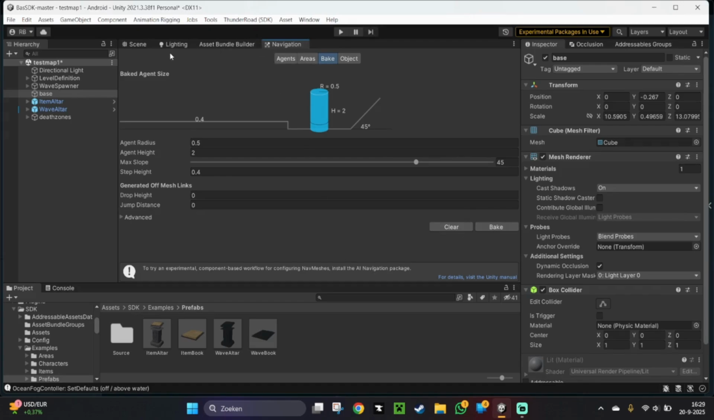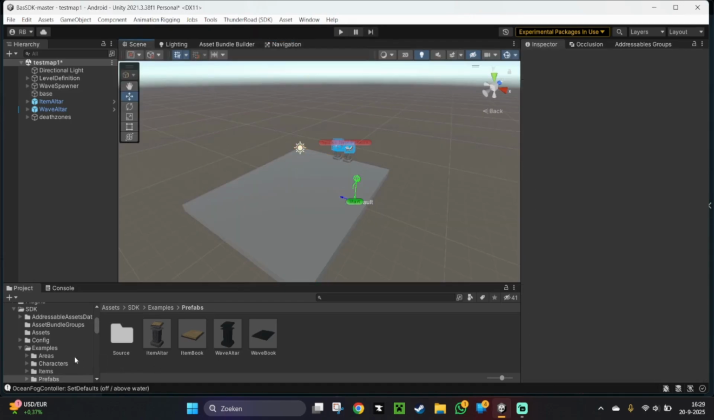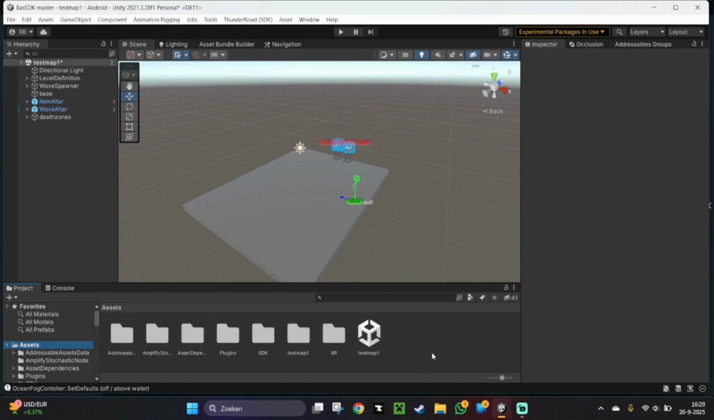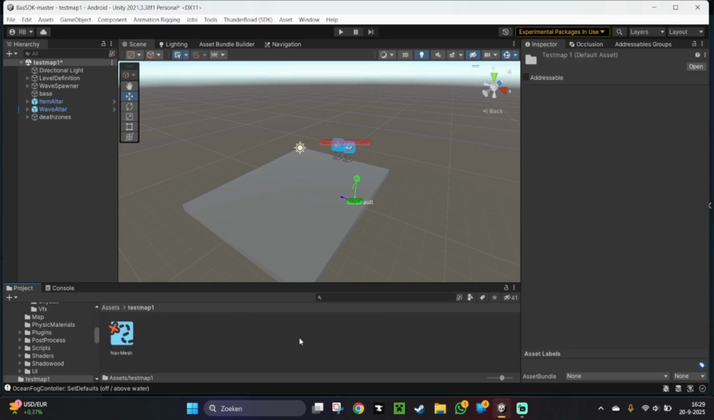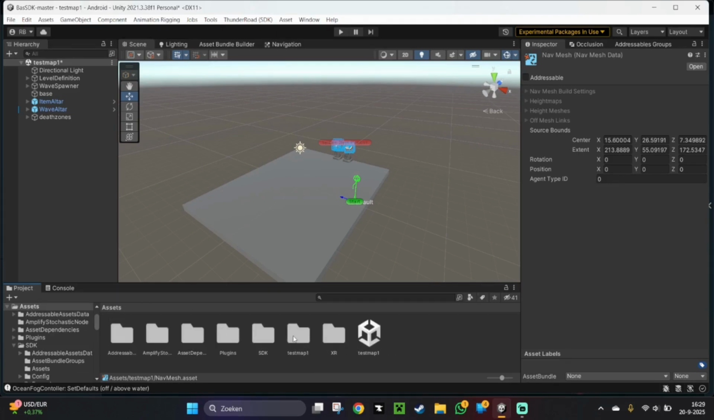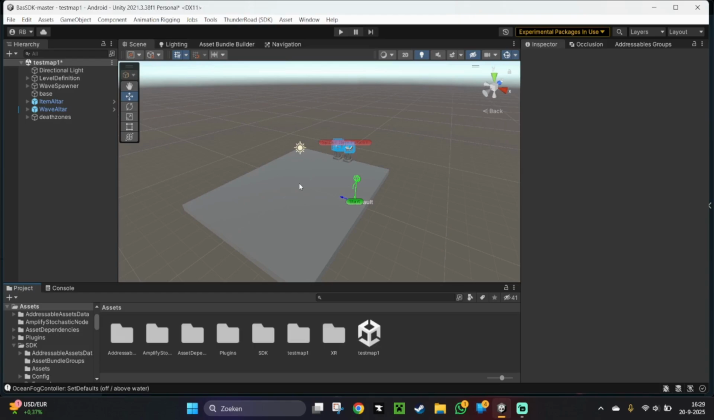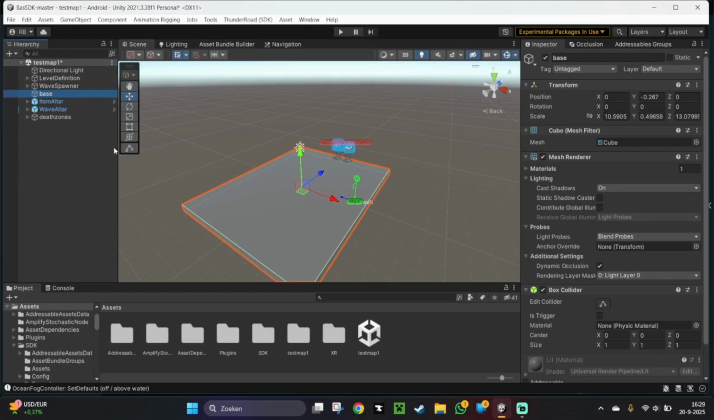All right. Go back to scene. You don't have to. You can deselect it. Go back to assets, and like you can see here, an extra map folder has been created. Test map. Click on this, and you will see this. Now this is good because you want to add this to the bundle later. Next thing you need to do is select the base again, or just anything. For me it's just base.